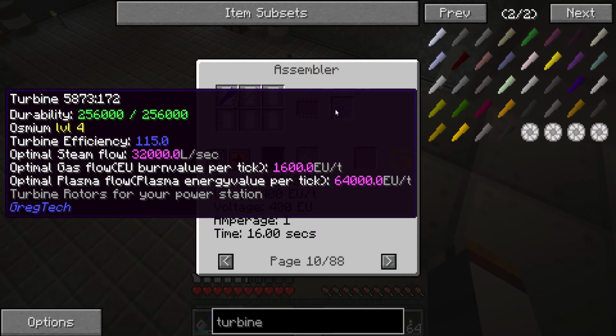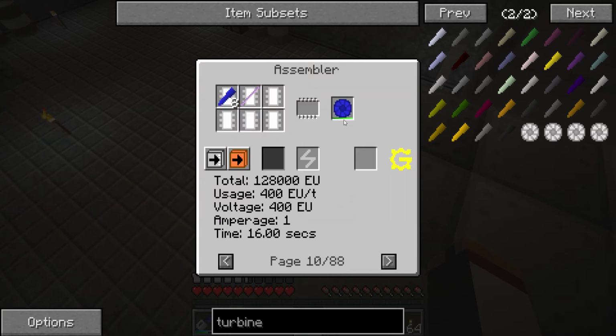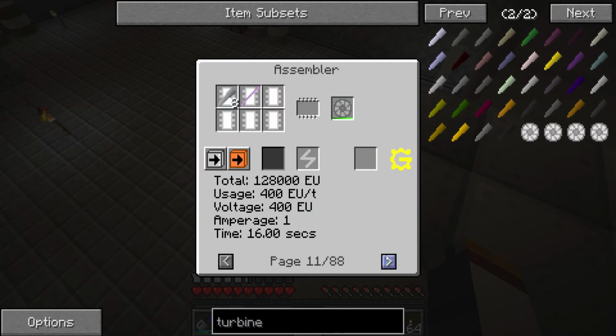Osmium. Now, osmium will get you fantastic amounts of power. It's also something that's going to be very hard to come by early on. I could make it out of osmium, but it's so rare and so hard to get. No thanks. I mean, let's see what it would make though. Oh man. At 115 efficiency, 32,000 liters per second, 920 EU over T. You'd be swimming in power. Unfortunately, it's just too hard to get that stuff at this time.